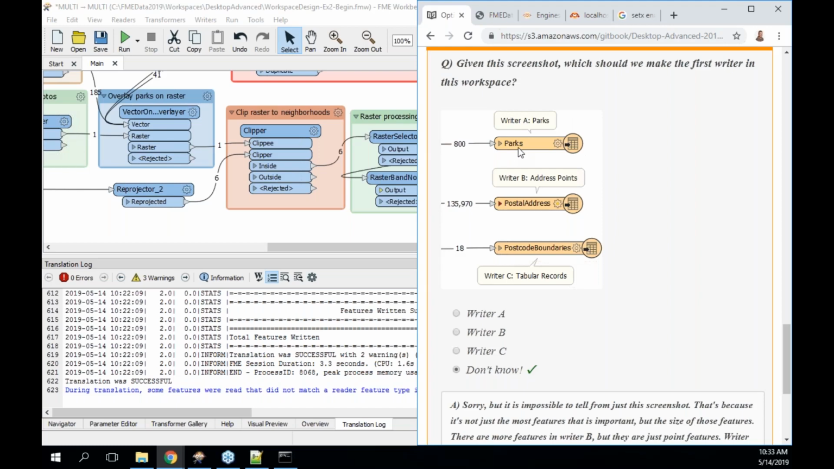We have 800 parks here, they're polygons. They could have a huge number of vertices. They might even have a huge number of attributes with very large attribute values. Same thing could be happening here. Yes, we have no geometry, but we could end up with a very large attribute in there, perhaps huge attributes, and that'll eat up more memory or space on disk. So ultimately, we don't know until we examine the outputs or try them in different orders.